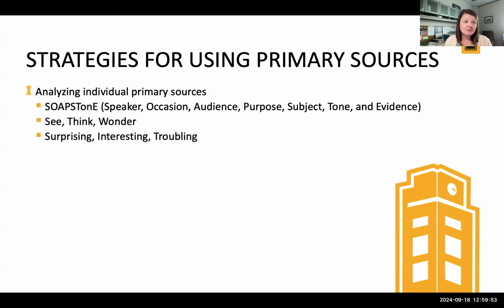Doing it in pairs would be really useful. But it would also be a great take-home assignment. So you could do it both in class or at home. And then when you gather that assignment, you'd be able to assess where students are in their ability to understand these primary sources.